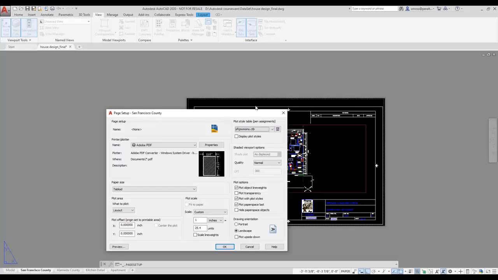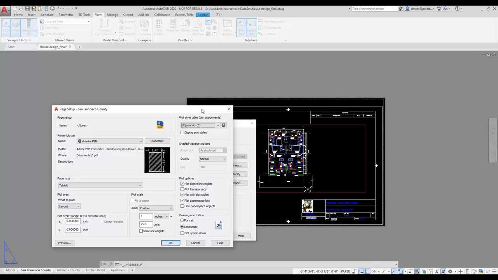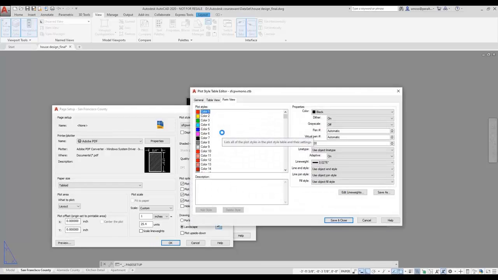As I said earlier, many county public works departments will provide builders with the plot styles required for submitting building plans. If it's not on their website, just ask someone in the department. They will usually email it to you or provide you with a link at no charge. To see what the plot style looks like, I can click on the Edit icon next to the plot style name. I'll select the Table View tab.